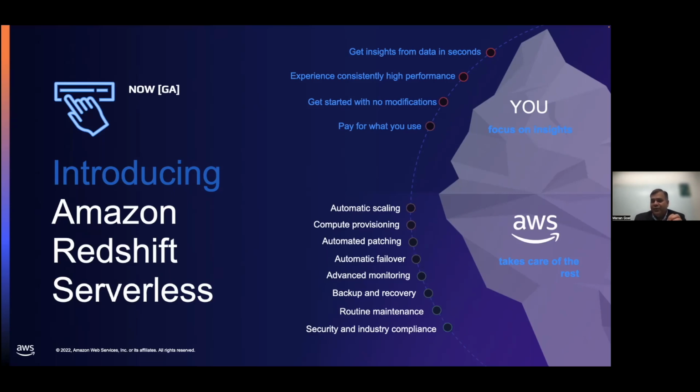You focus on building your applications, finding insights in your data, and underneath the covers, behind the scenes, we focus on infrastructure management. We take care of the muck around infrastructure management, whether it's things like automatically scaling or patching the clusters or doing failover, backups and recovery, all of those kinds of things. So that's what Amazon Redshift Serverless gives you.